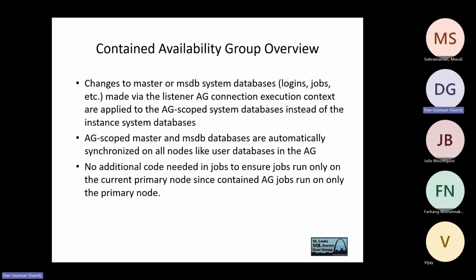They're automatically synchronized, without you having to do anything special. So that means when I create a login, it's created everywhere. I create a job, it's created everywhere within the contained availability group. You don't need to have any additional code in your jobs to short circuit if you're running on the secondary node, because SQL Server Agent is running on each node, but it's only going to run the jobs for the availability group on the primary node.